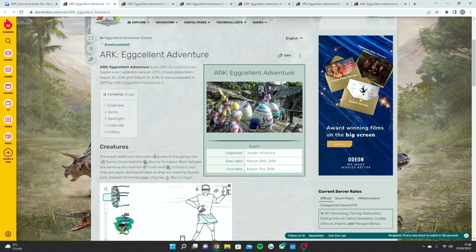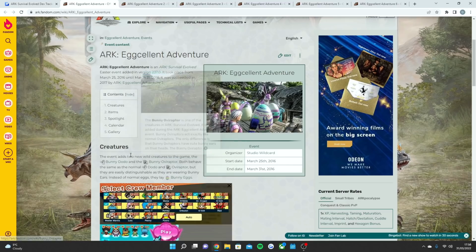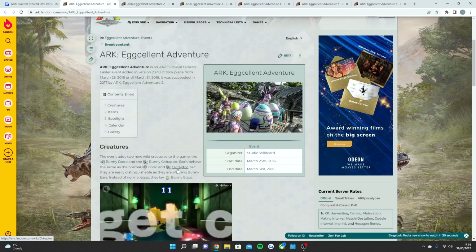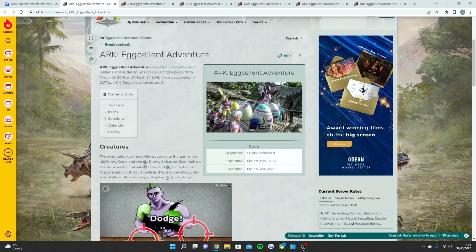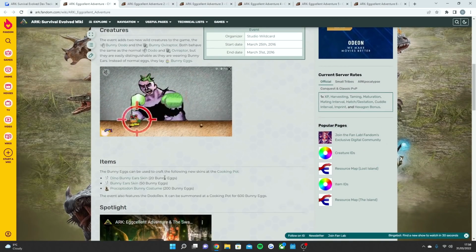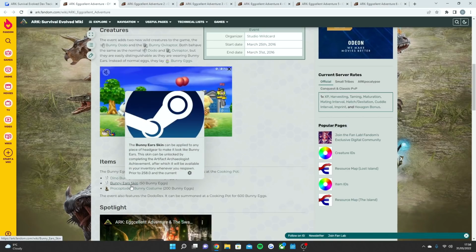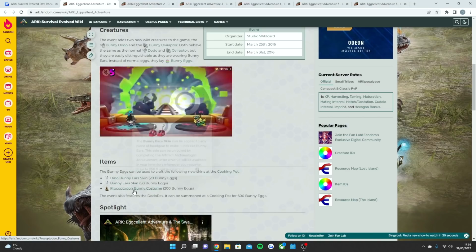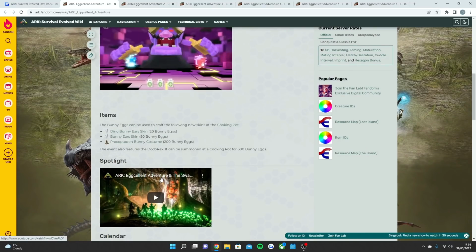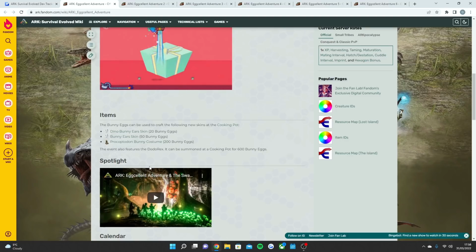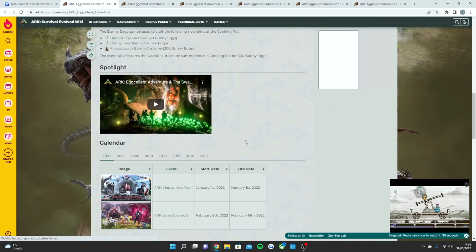This event adds 2 new wild creatures to the game, the Bunny Dodo and the Bunny Oviraptor. Both behave the same as the normal Dodo and Oviraptor, but are obviously wearing bunny costumes and they lay bunny eggs as well. You could craft in the cooking pot dino bunny ear skins for yourself, and the Procoptodon bunny costume. And the first ever Eggcellent Adventure trailer was the first time swamps were added to the game. That's how crazy long it's been.